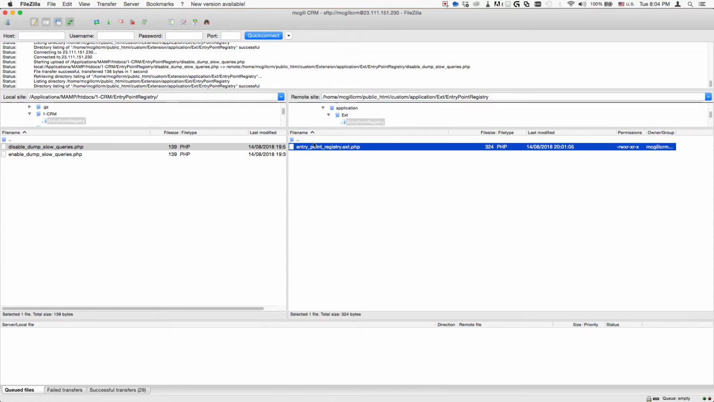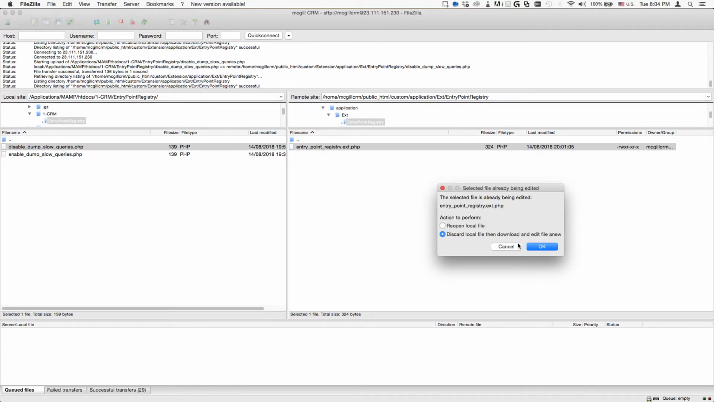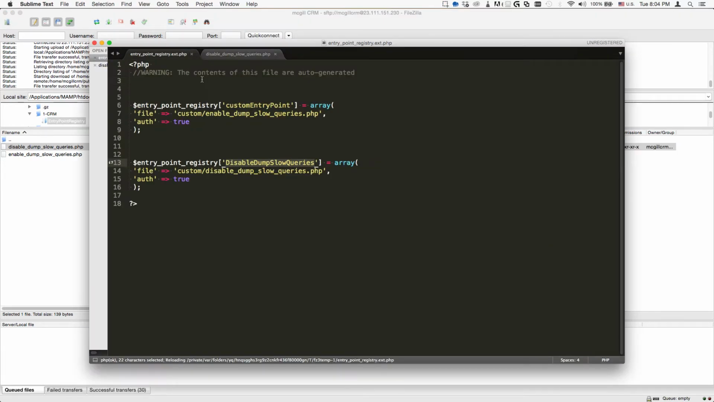So be careful. This file gets created only once from what I can see. And then this file will contain all your future entry points that you register with the system. So if you have several entry points, they will be written to this file. They will not create one registry per new entry point. So let's open it up and see. And here's the file.